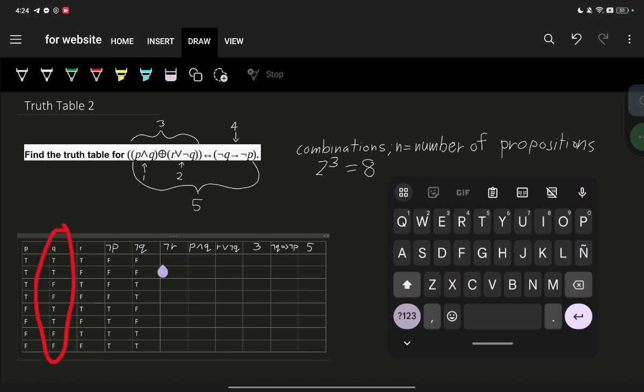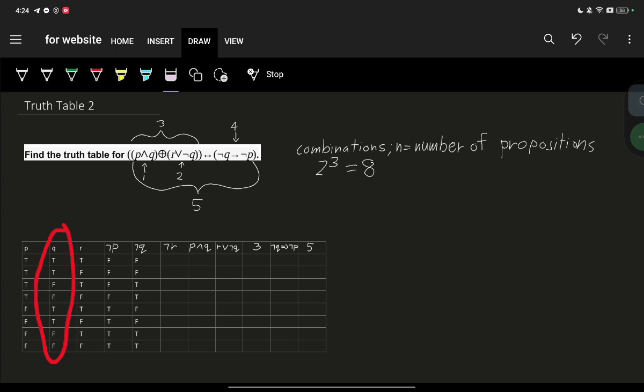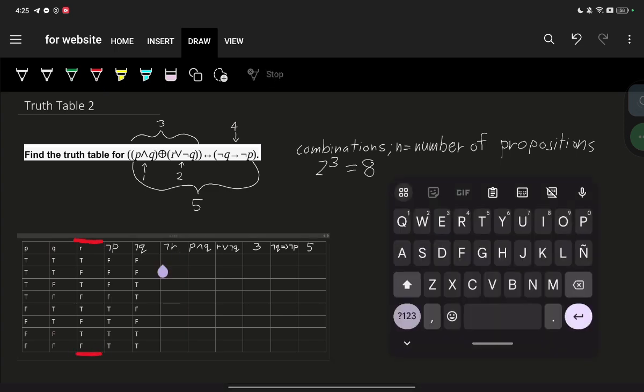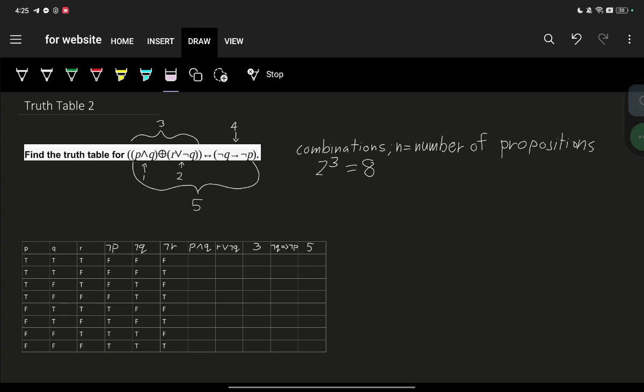Now we have not R. To make it faster, I think I'm just going to put a bar on top. So R would become false, then true, then false, then true, then false, then true. Now, it's good to check first here if we've made any mistakes before proceeding.